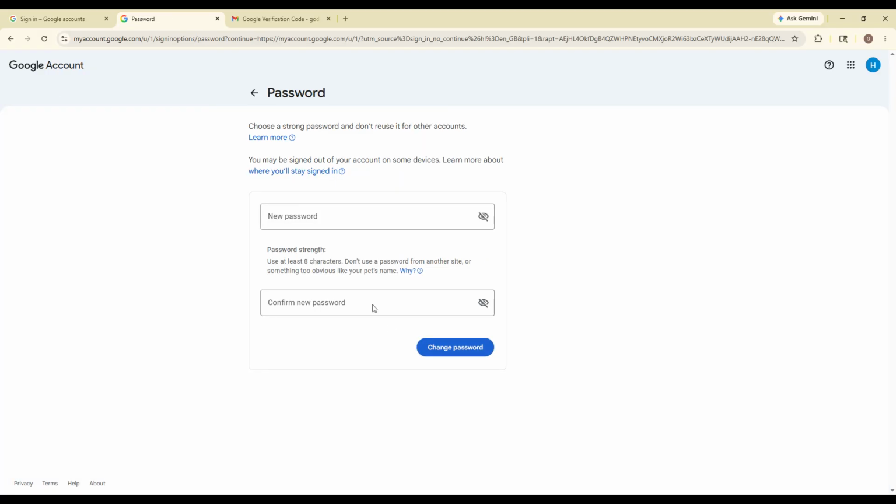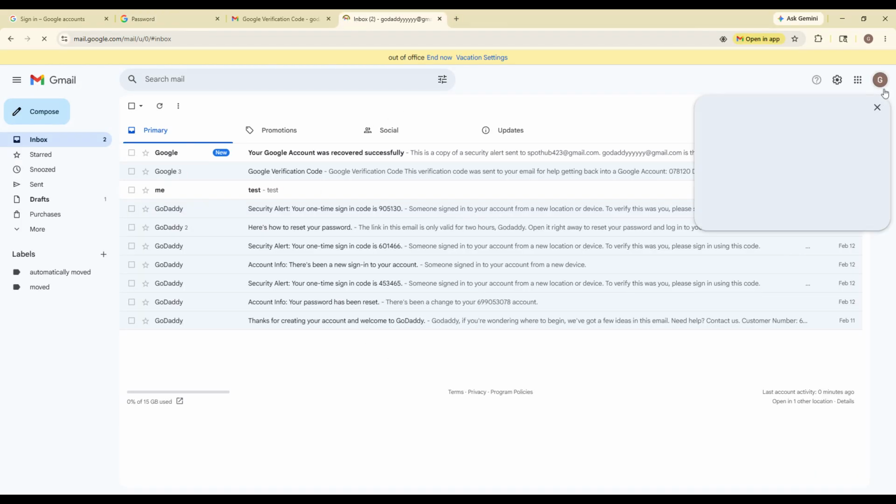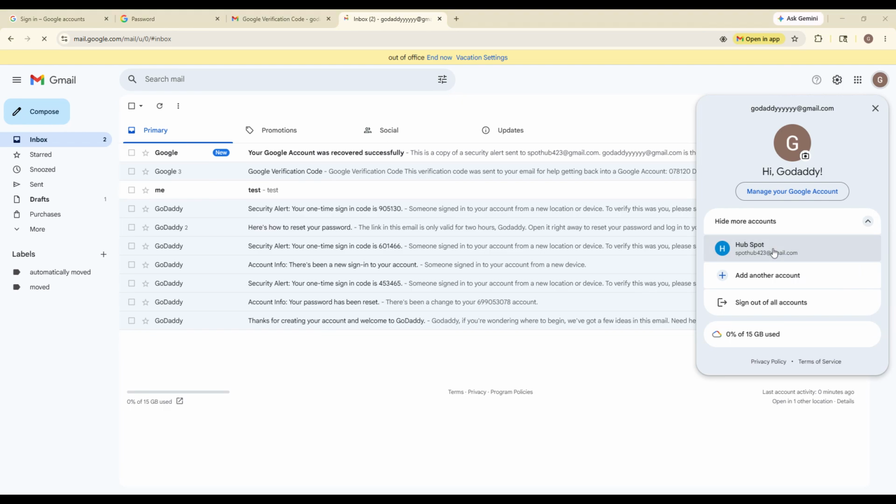Finally, go to mail.google.com and sign in with your recovered Gmail address and your new password. If everything was entered correctly, you should now have full access to your Gmail inbox again. And that's it. You've now recovered your Gmail account even if you forgot both the email address and the password.